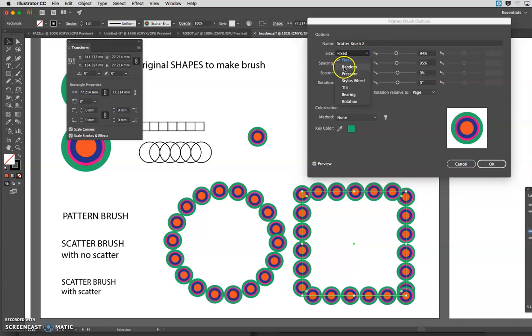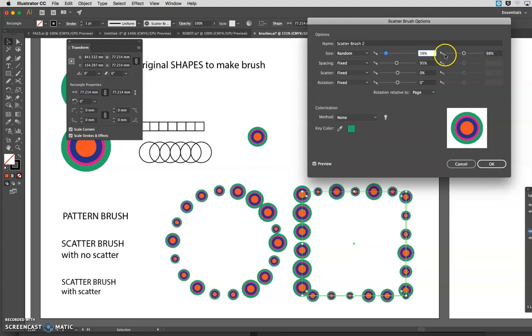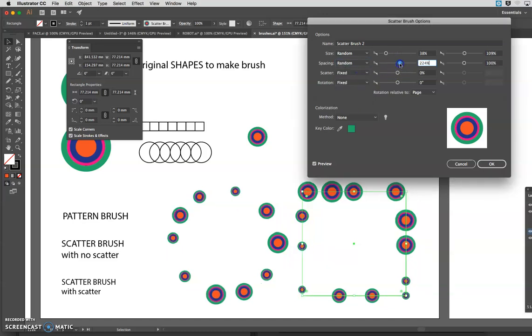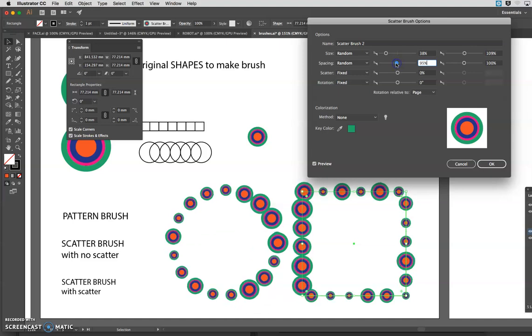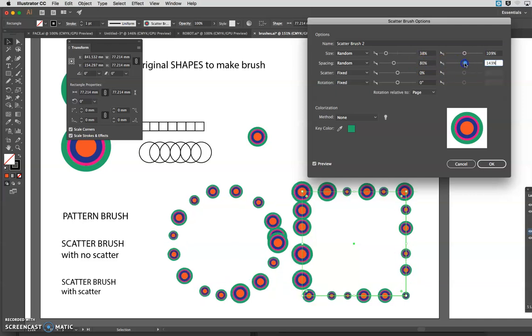So I'm going to ask it to be random size, and that will allow me to have a minimum size, and you can see some of them are reducing. And now I have access to the maximum size as well. So you can tell it where it's going to start and where it's going to finish. You also can add in spacing. So again, I'm going to ask it for a random solution, and you can decide on the minimum spacing and the maximum spacing, and it will randomly apply it in between all of the shapes.